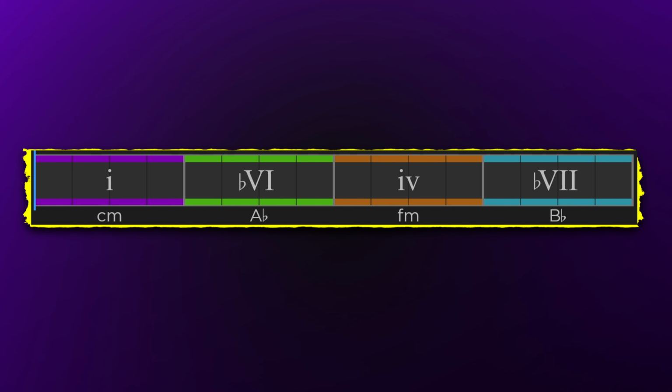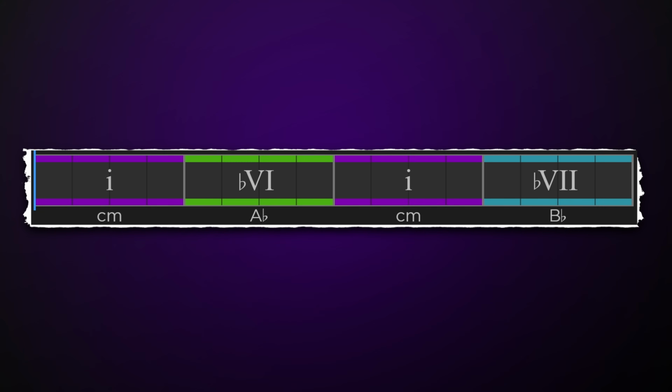Or maybe rearrange and see what 1, flat 6, 4, flat 7 sounds like. You can also repeat chords in the loop if you want. For example, moving back and forth from 1.